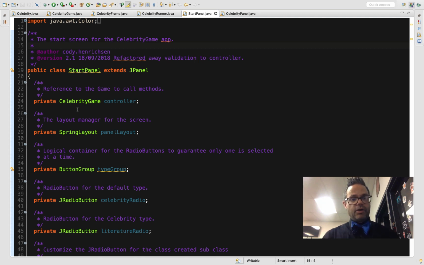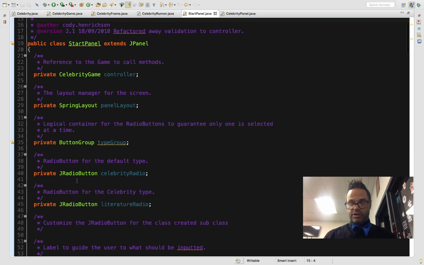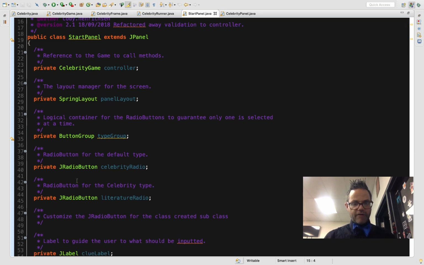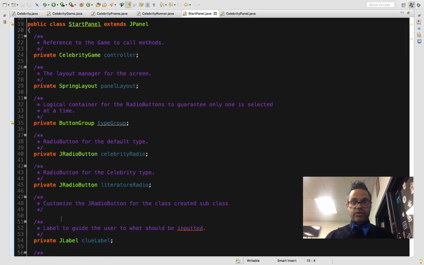We have a SpringLayout, which is the layout management tool that we're using inside this panel. We have a ButtonGroup, which, as you can see, is a logical container for radio buttons to guarantee that only one is selected. That's how radio buttons know which one to be clicking on. And we named it the amazing name of typeGroup. We have a JRadioButton called celebrityRadio, as well as a JRadioButton called literatureRadio. And then we have a customized parameter for your own created subclasses.